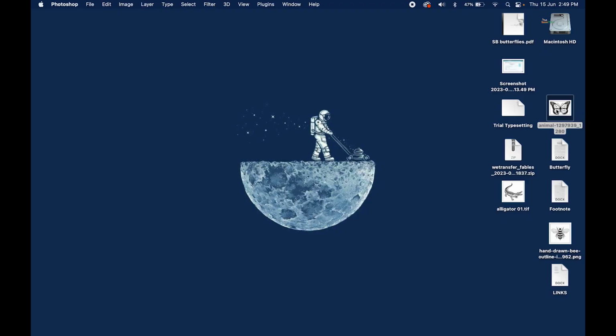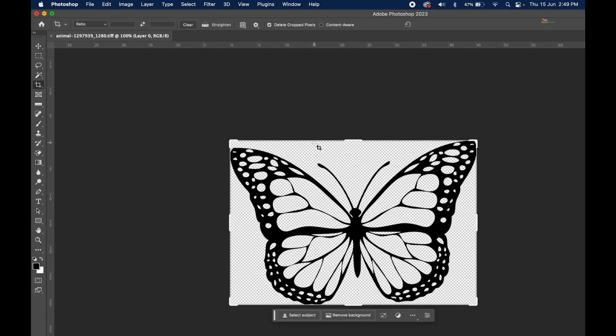I also do the same for the butterfly. Now you'll notice this butterfly has opened up in a very weird way. You can see a sort of gray and white checked background appearing at the back of this butterfly. This butterfly is being read by Photoshop as a transparency. Photoshop displays the transparency by showing you that checked tablecloth-like effect.